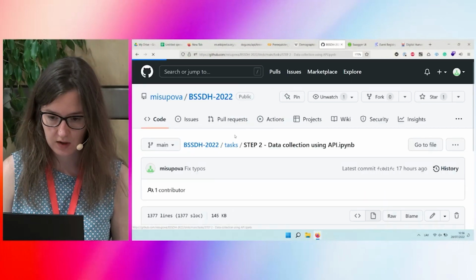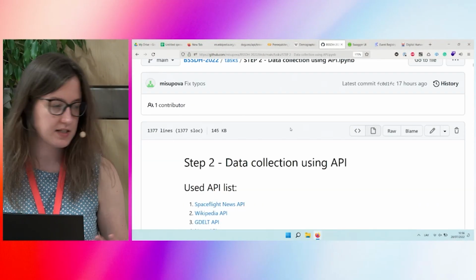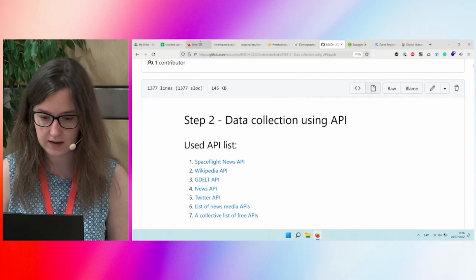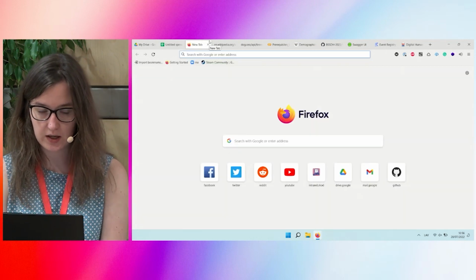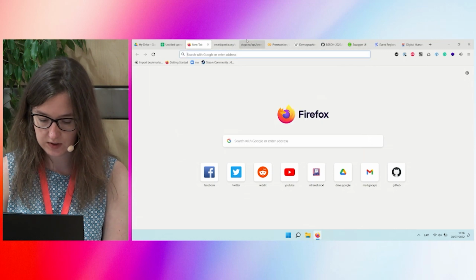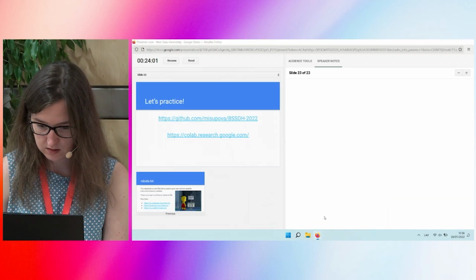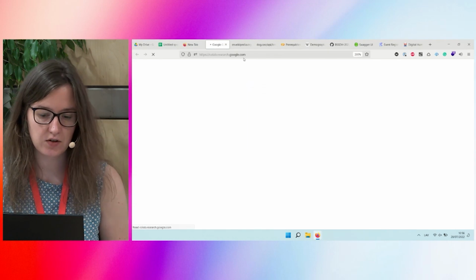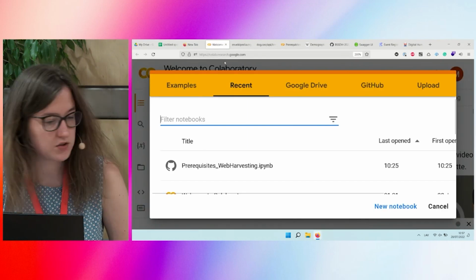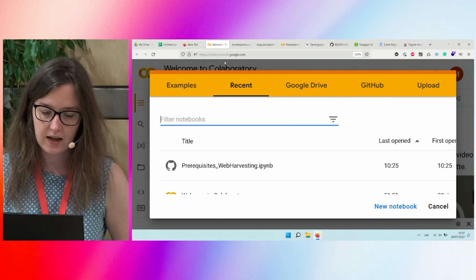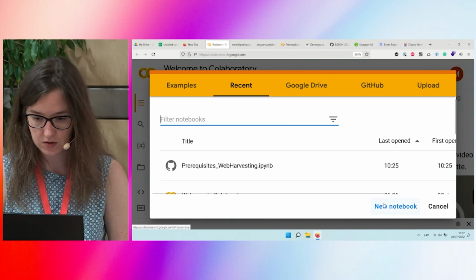Right now, it's time for step 2, data collection using API. And right now, I will be using an IPython notebook from tasks step 2. And I'll be writing some code as I go in the Google Colab. So if you haven't worked in that, you can go to the address colab.research.google.com, or just search on the Google Collaboratory, and you can create a new notebook here. So I will do that.